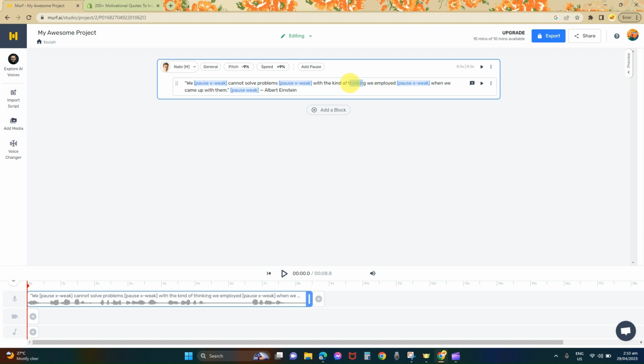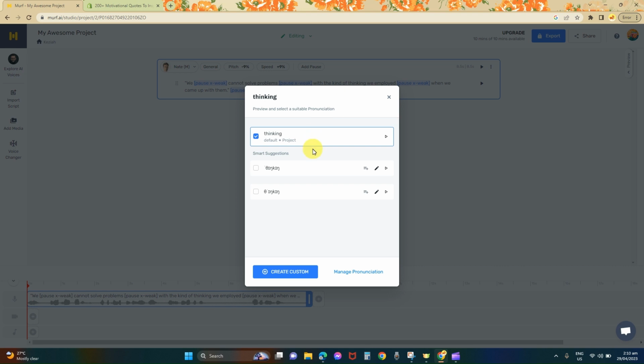Here, you can actually modify as well how you would like the pronunciation to be. You can just highlight the word and then right click, and then click on pronunciation, and then here you have suggestions or recommendations on how the pronunciation of that specific word would be.